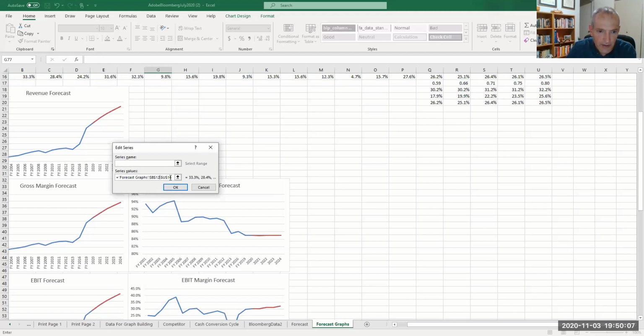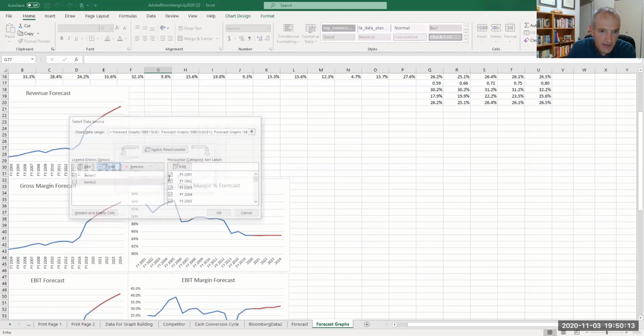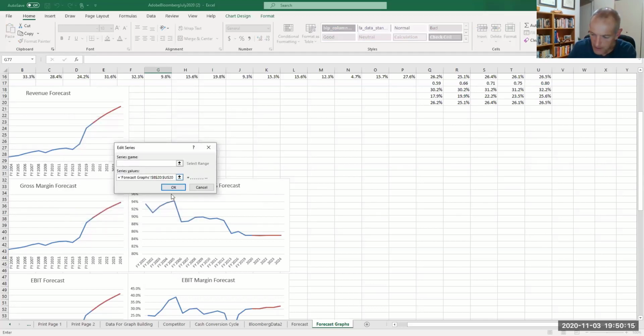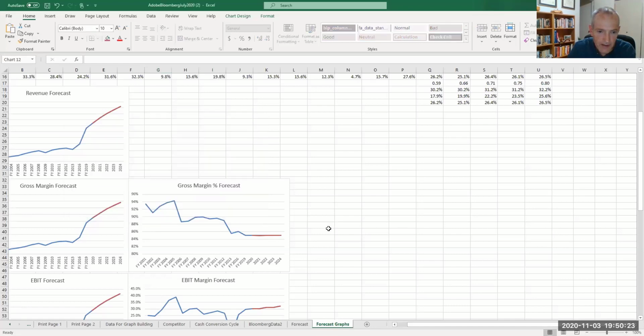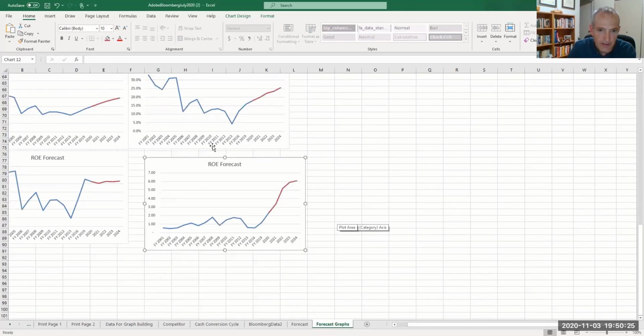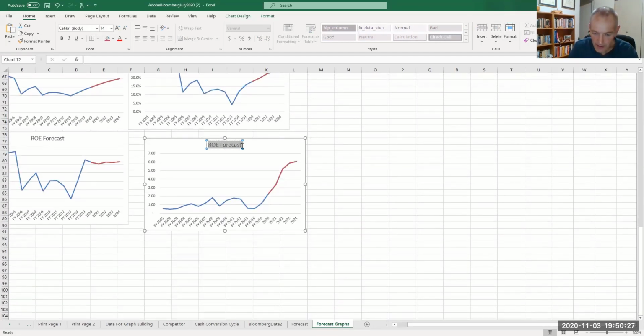So the lower line, line 12. And the second one should be line 11. Let's see if I got it right. I haven't done this in a long time. We'll see. Might be a disaster. But you can click OK. So it looks like it worked.